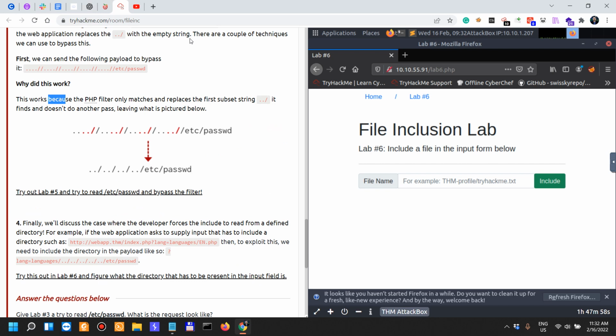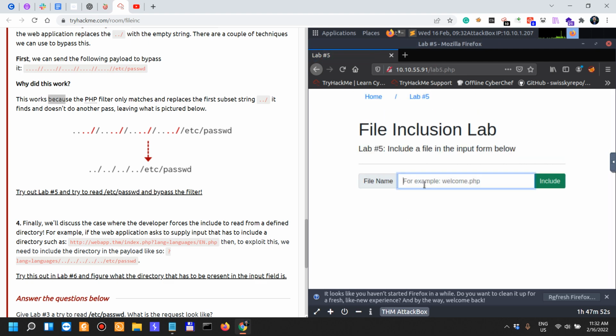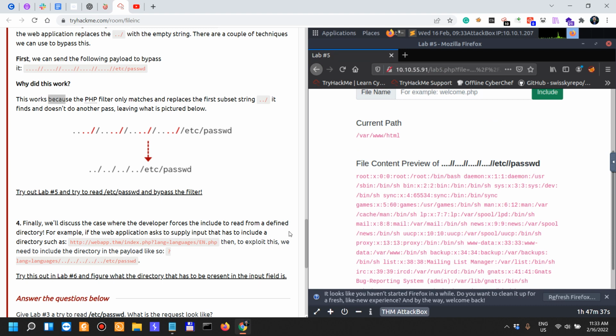Try out lab 5 and try to read etc password and bypass this filter. So we need to go back to lab 5 and use ....//, copy that 4 times, Control C, Control V, 3, 4, etc/password, and it works.